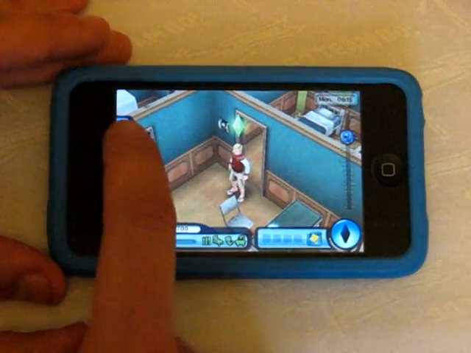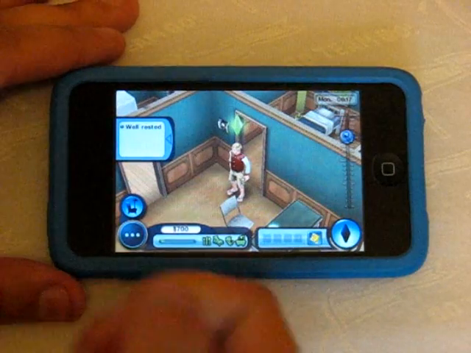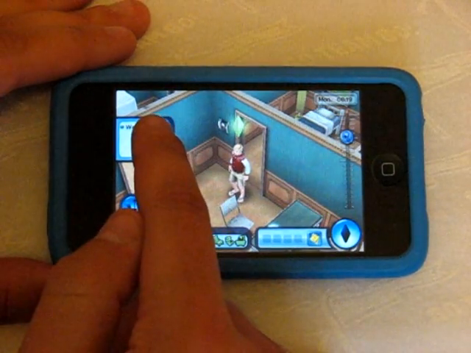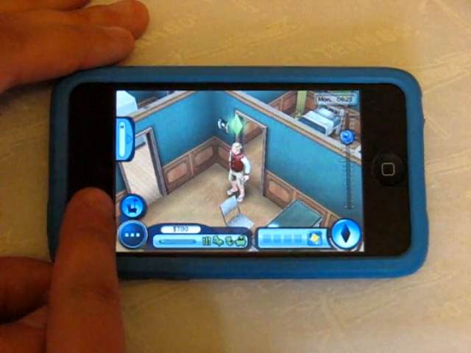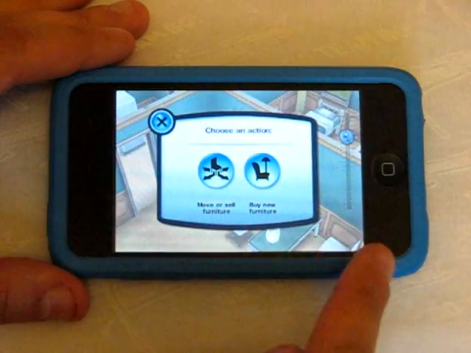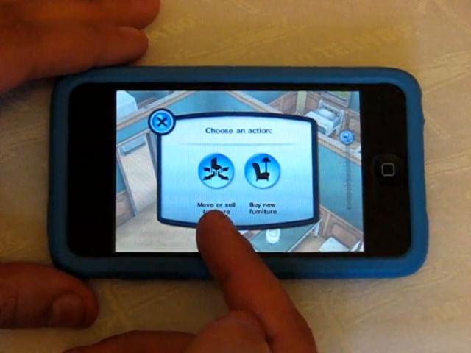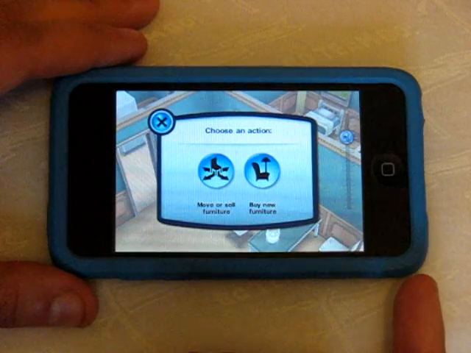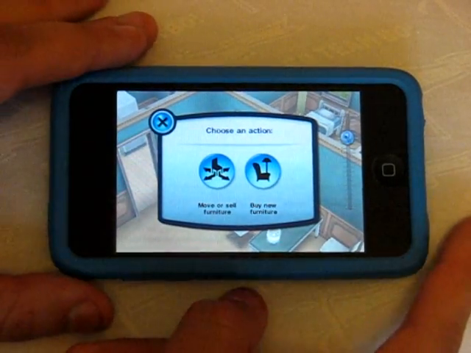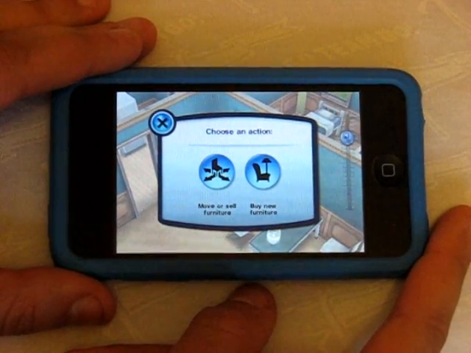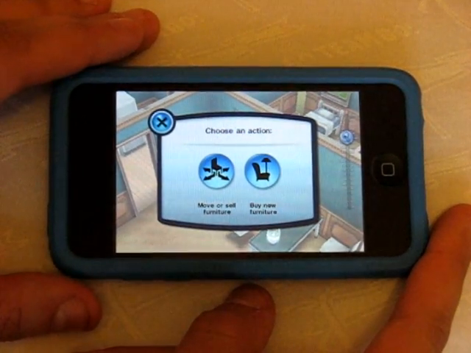Over on this left side, selecting here will tell you what you have done lately, pretty much your latest updates. Right now I'm well rested. This button down here with the chair and the lamp you click, and from the beginning you'll be able to move or sell furniture you already have or buy new furniture. Once you've gone through far enough in the story mode, you'll be able to upgrade to a bigger house setting for a higher price tag.